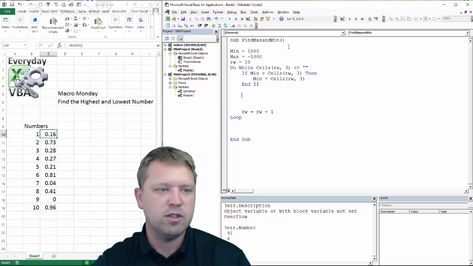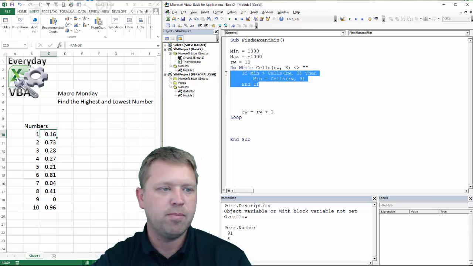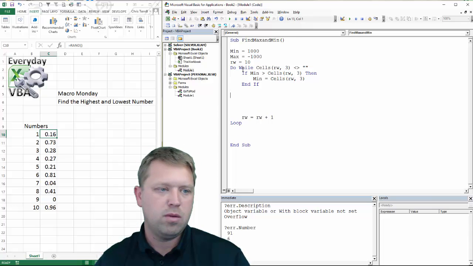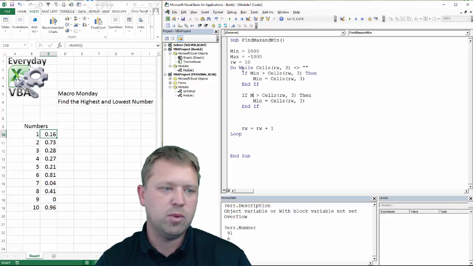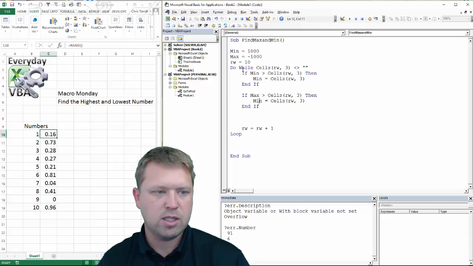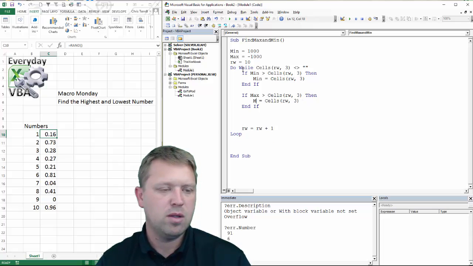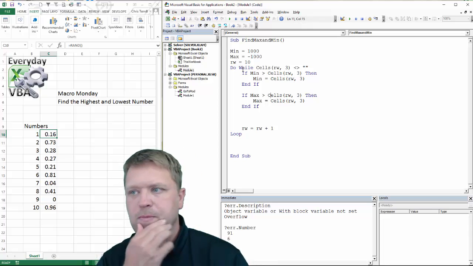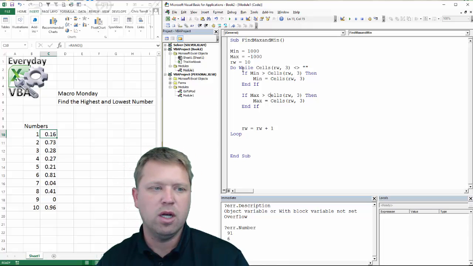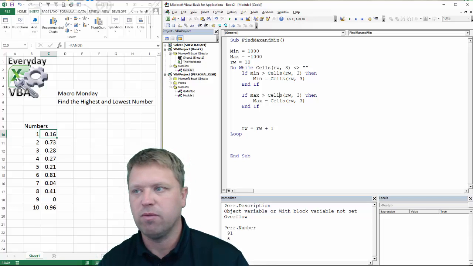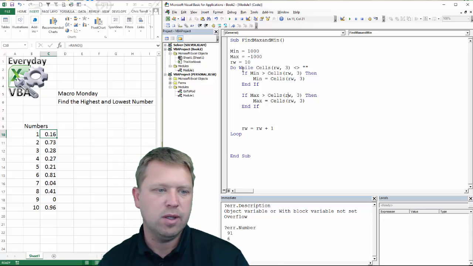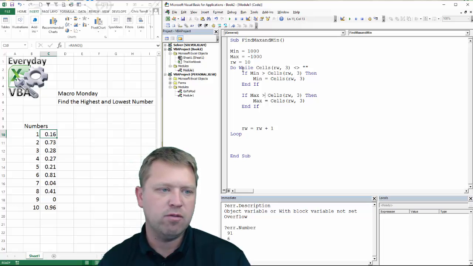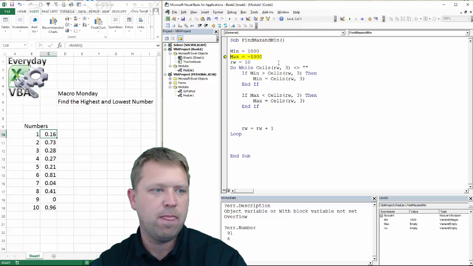And we simply have to do the same thing for our max number, except we are going to go max. I'm also hoping that these are not functions, because then we would have to rename those. Could be the case. And if max is less than cells, so let's give this a shot.